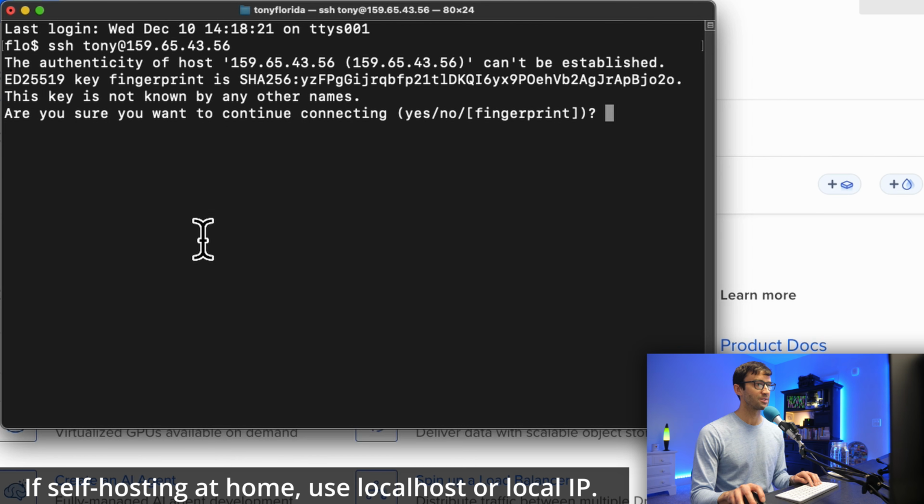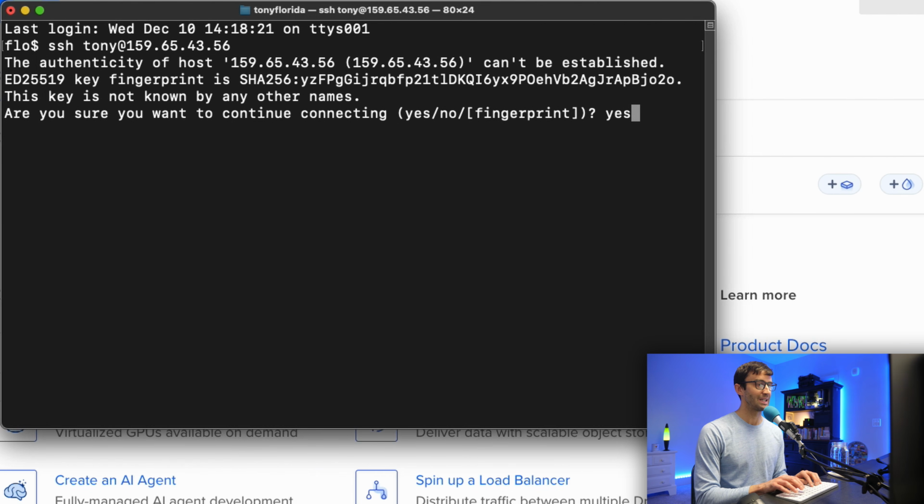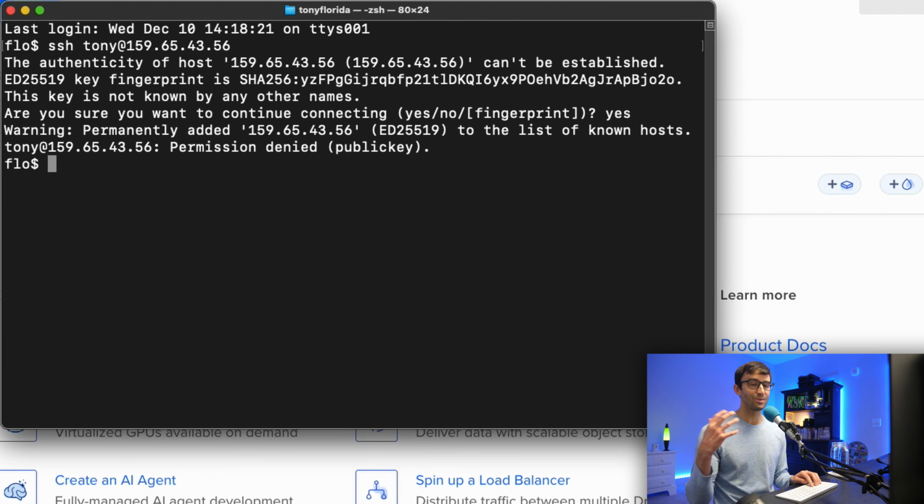And the first time you do this, it's going to ask about the authenticity of your host. We do trust that connection, so type yes, hit enter. And if you do this quick enough, like I just did, you'll see permission denied (publickey). That is because that cloud-init script is still running on your server. It's not finished setting up yet, so let's just give it a minute or two and then we'll come back and try again. All right, let's try that again.